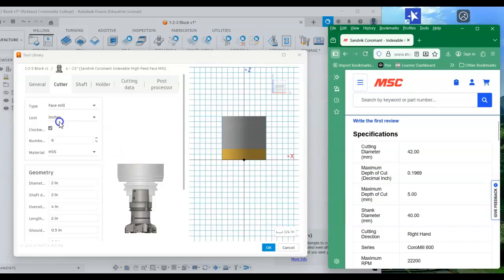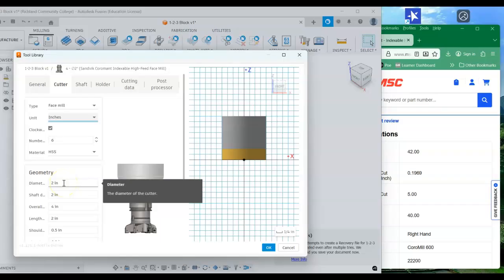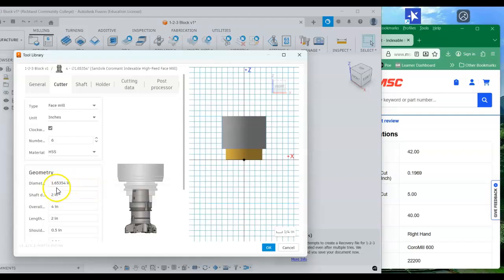So the cutting diameter is 42 millimeters. Now, I'm not going to change this to millimeters, and I'll show you why here in a second, because I want to keep some things in inches for myself. So here where it says diameter, I'm going to go ahead and type in 42 millimeter and hit enter. And notice it automatically gives me the actual size. It converts between millimeters and inches for me.